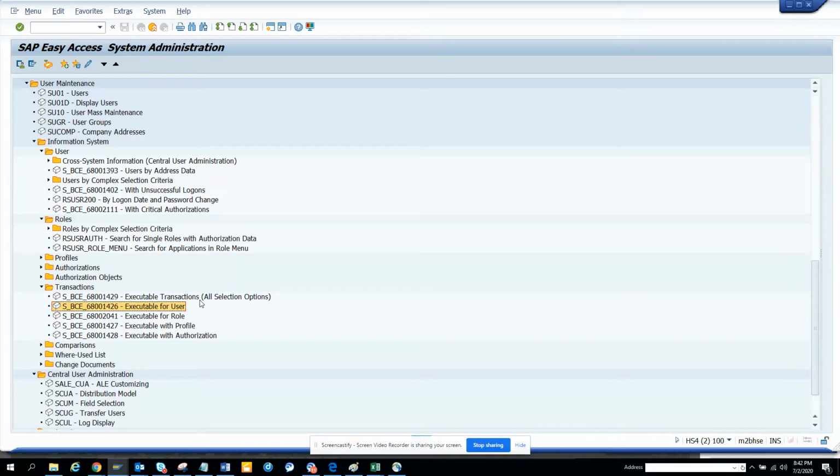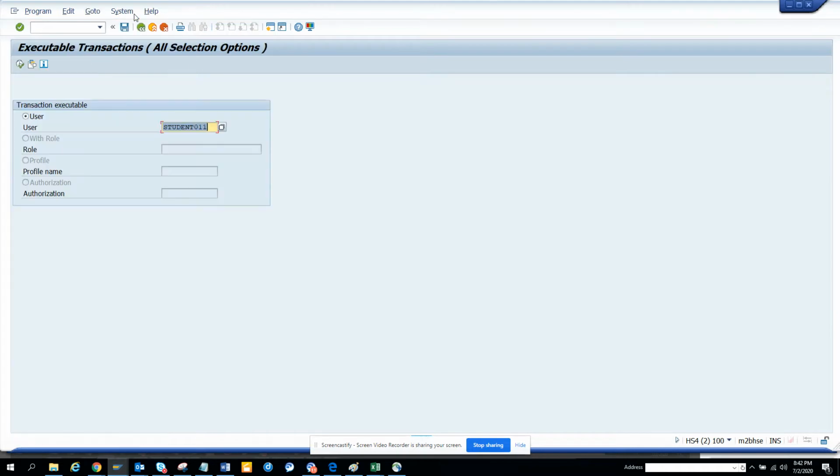Hi friends, now we are going to talk about what are the different transaction codes that are executable for a particular user. So what is the transaction code to do it? This is the transaction I will show you again, S_BCE_68 whatever. I will again highlight it so that you can see.